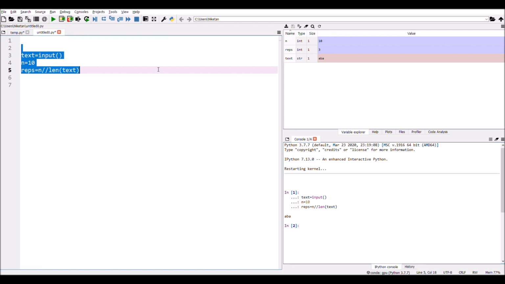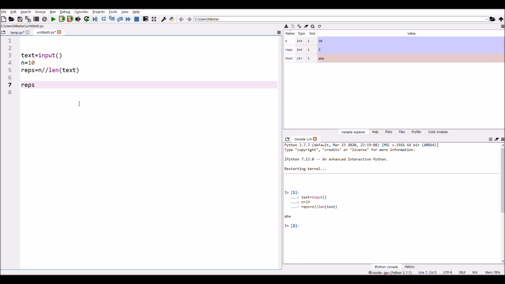It returns 3. Now in these complete repetitions we have to find out how many times the character A has been repeated. Reps A equals reps into text dot count of the character. The count function returns the count of the element specified. So text dot count A will return 2, as text contains only 2 times A, and when it is multiplied by the number of repetitions, which is 3, we get 6, which is required.